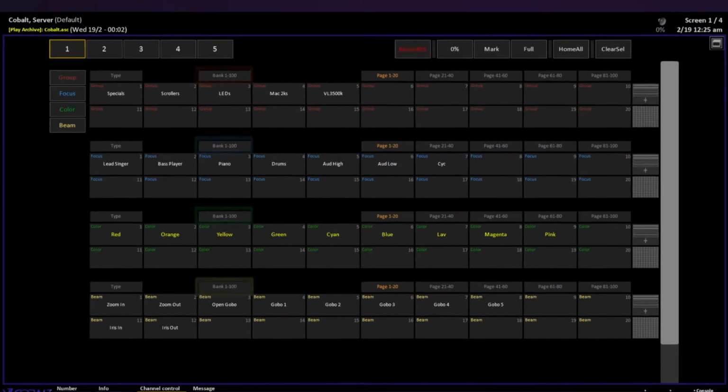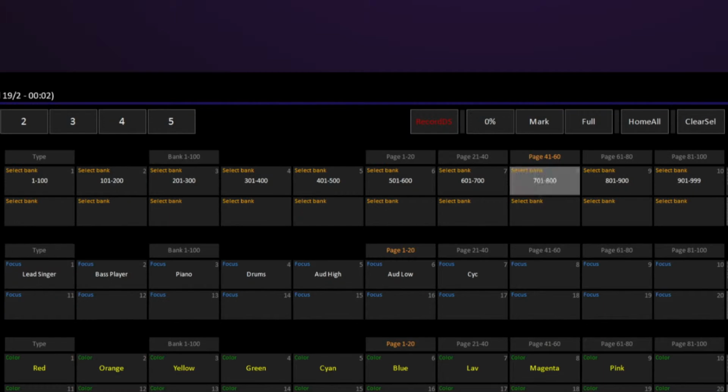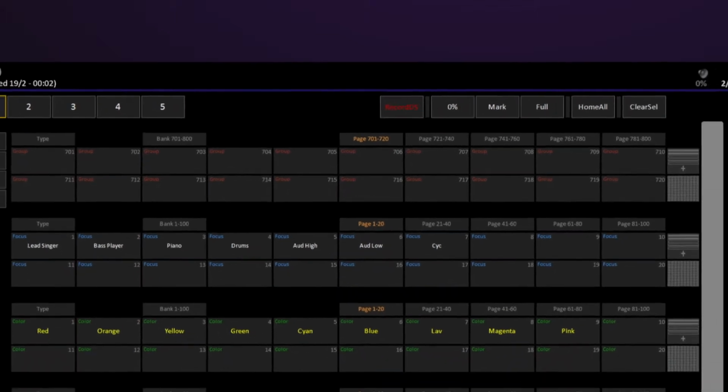For instance, I can jump to page 41 through 60 over here, and come over to bank and jump between 700 and 800. This allows me to very quickly jump between where I want to be on these elements. And as you start working with larger and larger shows, you'll fill up these quite fast.